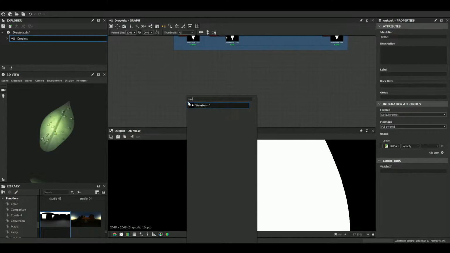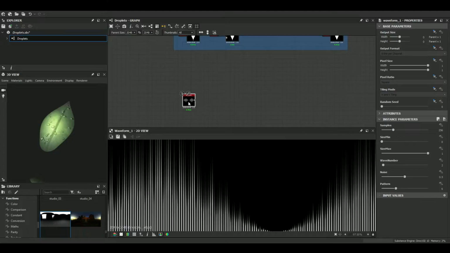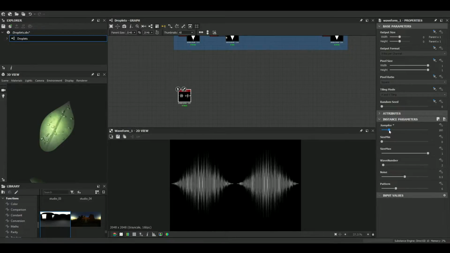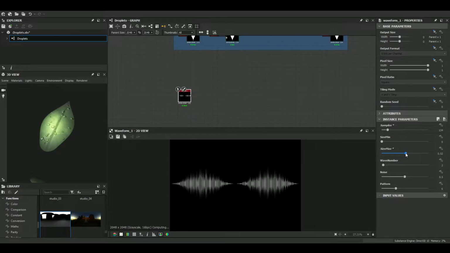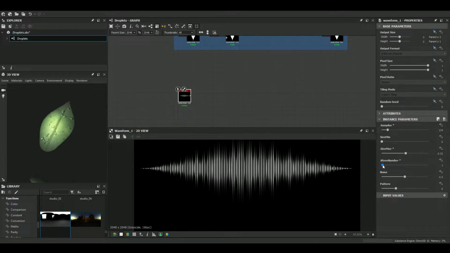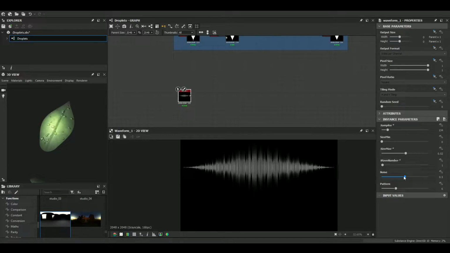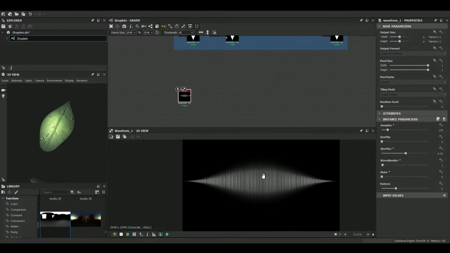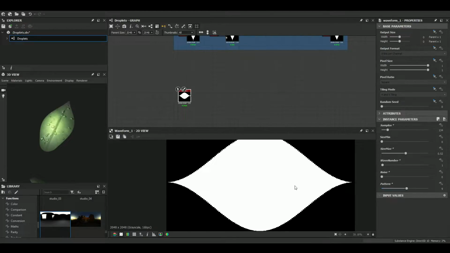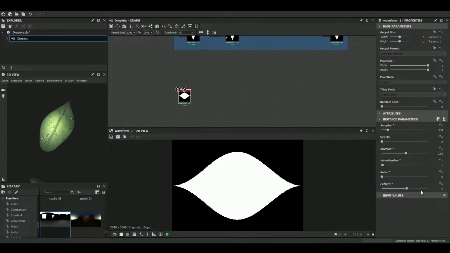I like to start by using the waveform, and usually the number of samples can be decreased a little bit, the size max also, and you want only one wave, not two, so wave number 1. You want to decrease the noise at the maximum, and we just need a pattern. This one, for example, pattern 9 is good enough.